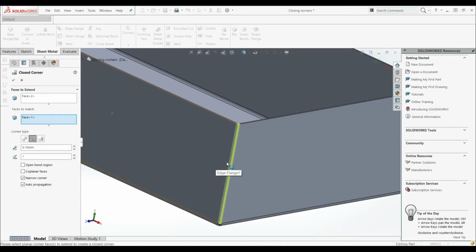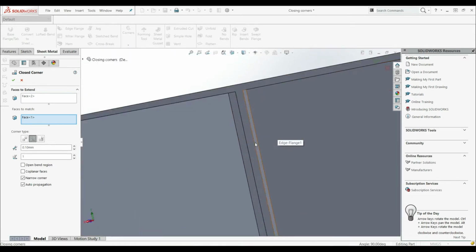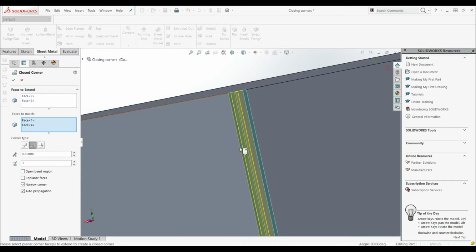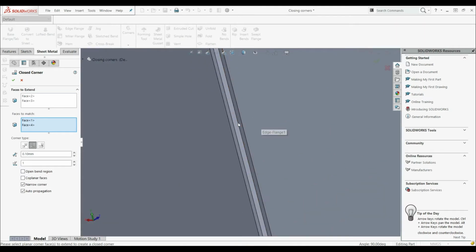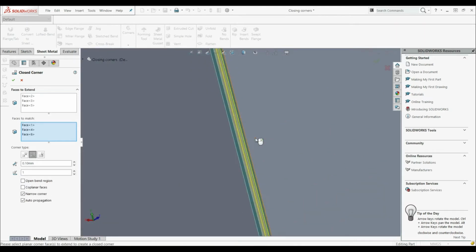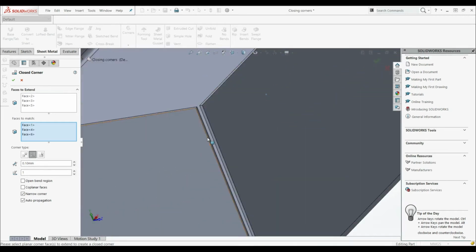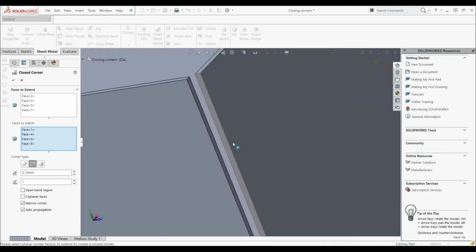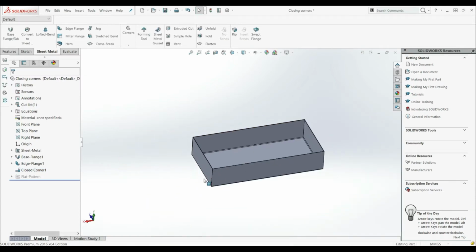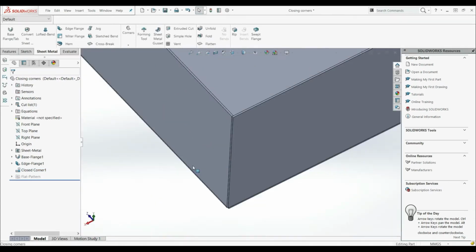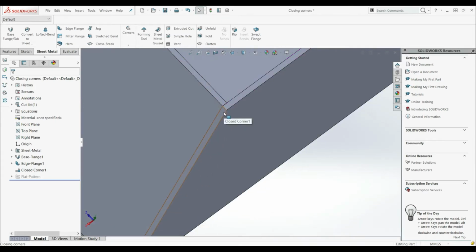We can select one or more planar faces to extend one after another for creating multiple closed corners. For example, we can go to this corner and select any face here, for example this one, and now we have a corner here and here. We can go here, select any face, like this, and go here and select any face, like this. And this is the result. Let's click OK now. And now let's get closer, and as we can see, we don't have any more gap.